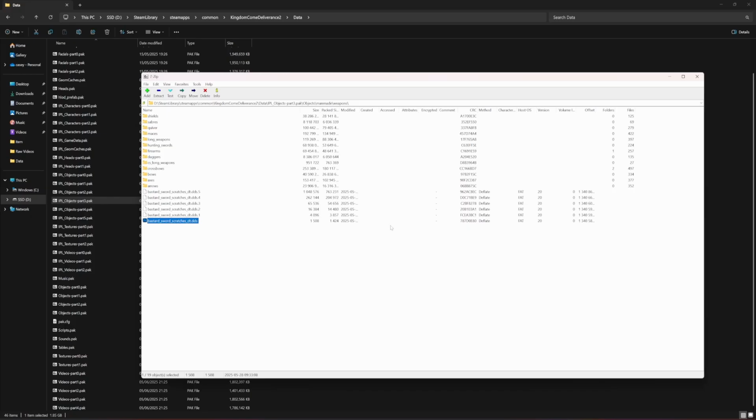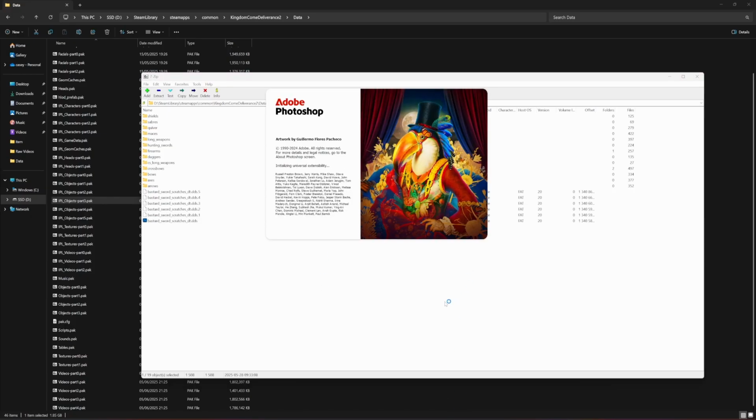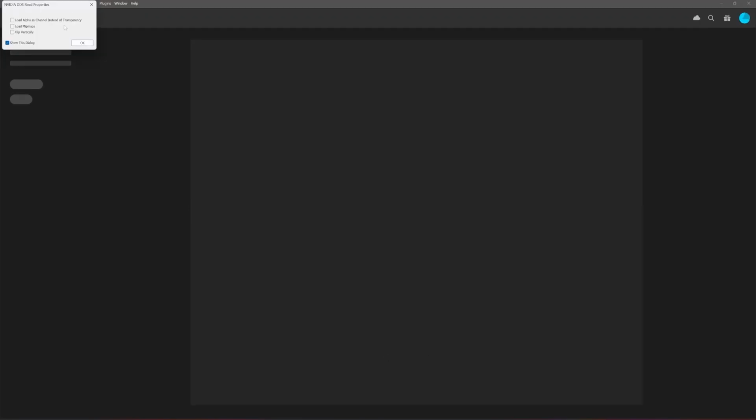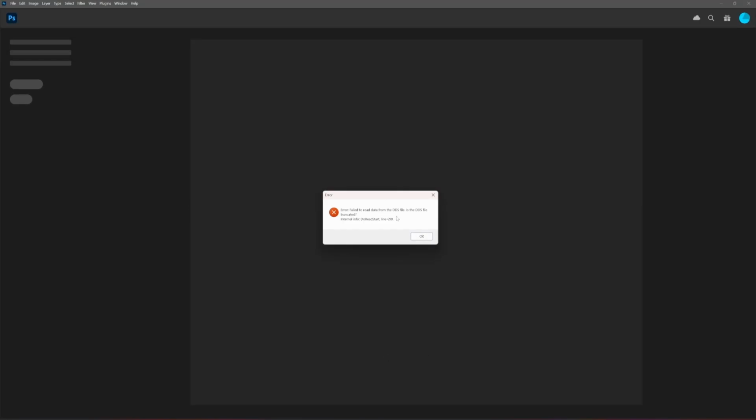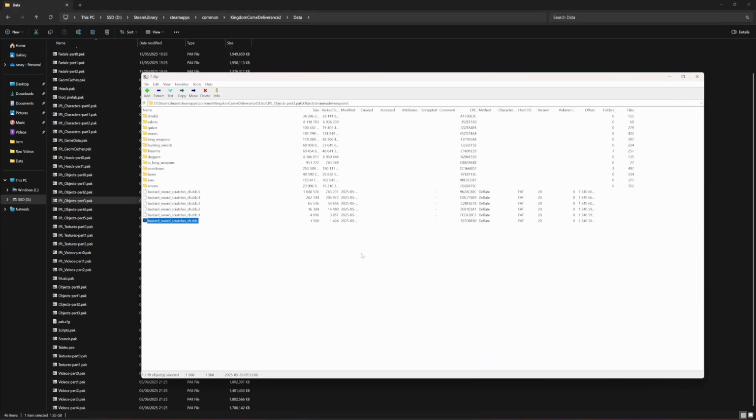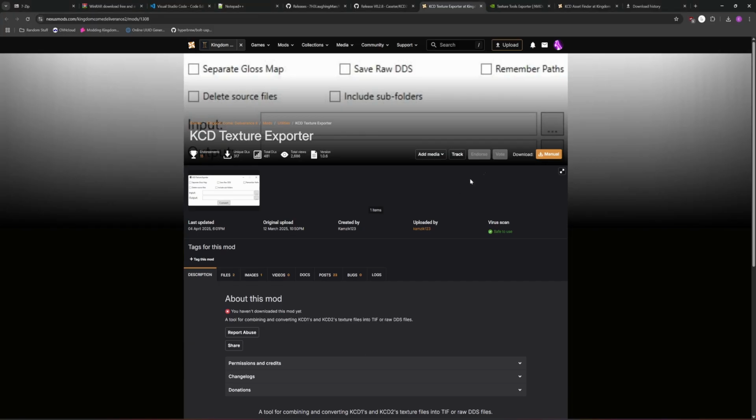If I double click it now, it will try to open it in Photoshop with my plugin, but it will fail to open because it doesn't know how to handle this process. So it will just give an error saying it's trying to read the file, can't find the data, and it gives up. So what we need to do to get these to open and to actually work is to use one of the conversion tools available.